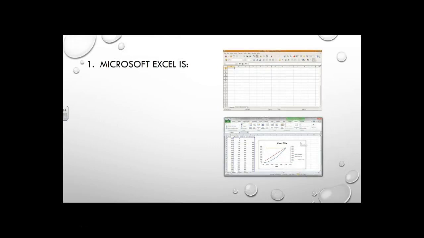Okay, so number one on your paper says Microsoft Excel is, and before I show you that answer, you'll just notice on the picture on your screen, there are a couple of Excel spreadsheets opened for you. The first one that my mouse is moving over is just a blank sheet, pretty much what you would see right when you open up the program.